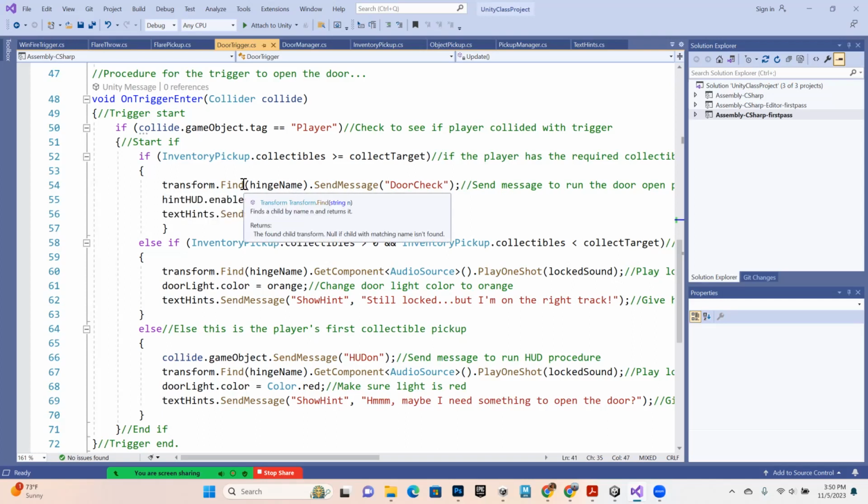This is where you plugged in the hinge name, a text string that's coming in here, and it's going to look for the hinge object, and it's going to look through all the scripts on that hinge object and find the one called door check. Door check is actually a door open procedure. It's going to open the door, and that's in the door manager script, which we'll look at in a second.